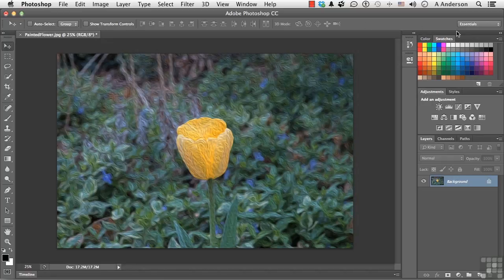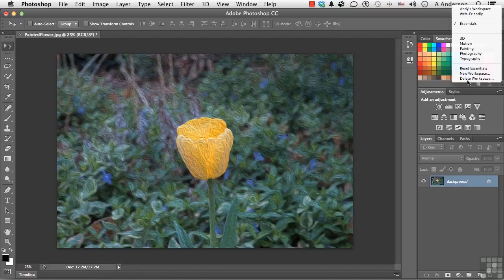Over here to the right is the workspace I'm in. And again, we'll talk more about this later, but I'm in the Essentials workspace. You may not be. Don't worry about that yet. We're just hitting some high points. But if you want to change to different workspaces, you can do that right here.